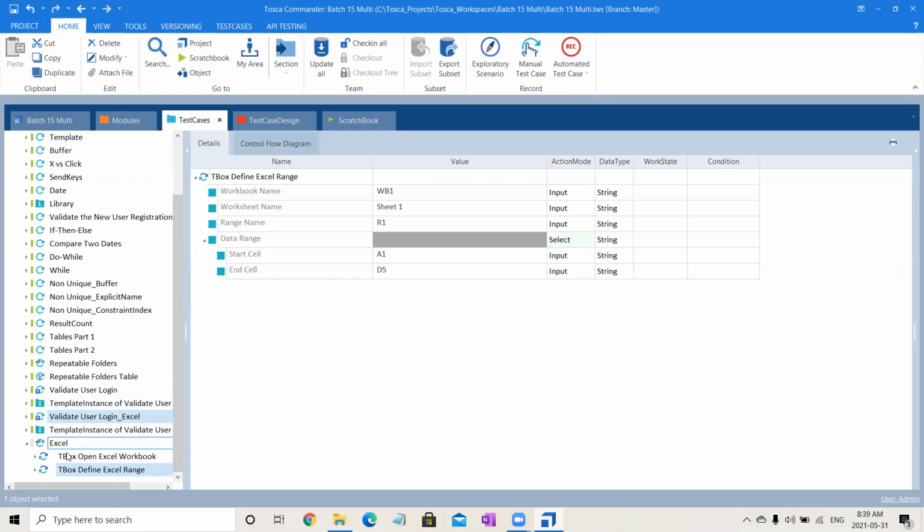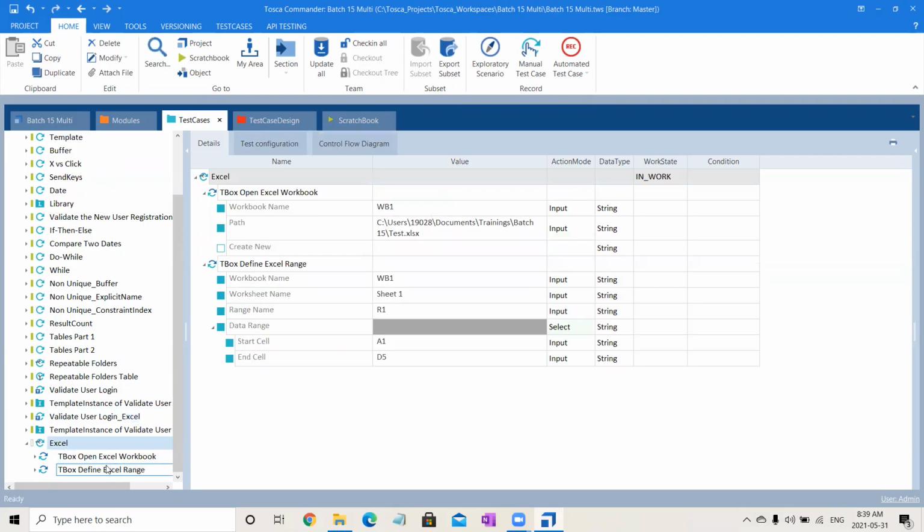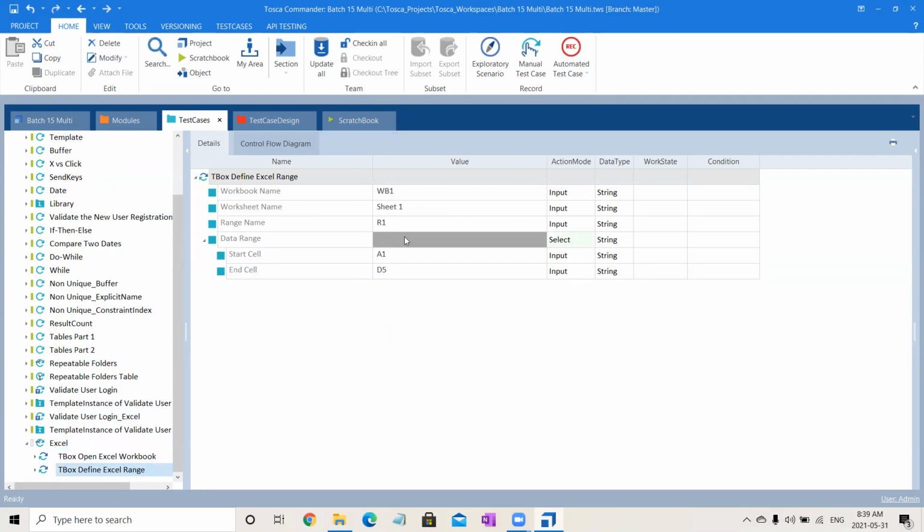Ramya, what is that range name? Can you explain it once again? This is optional, you can pass any name. Any arbitrary name, right? Any name that you want, only to say that this is the range of the cells that you need to work upon. Okay.